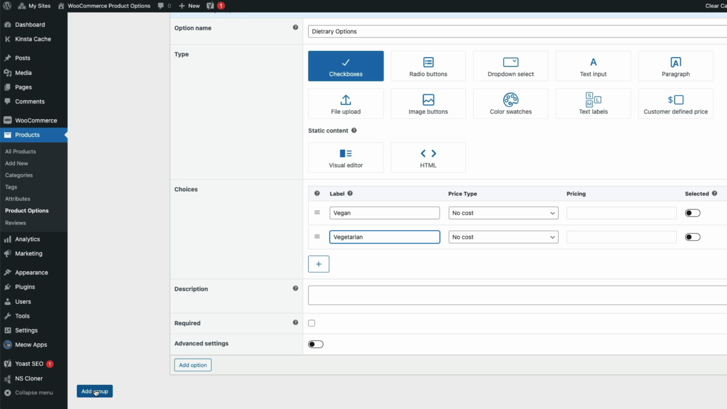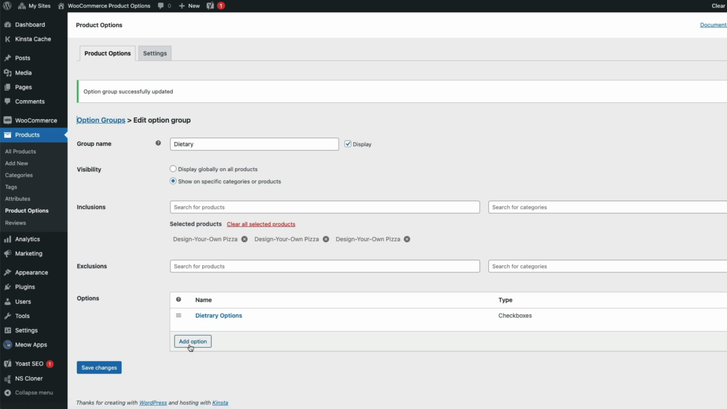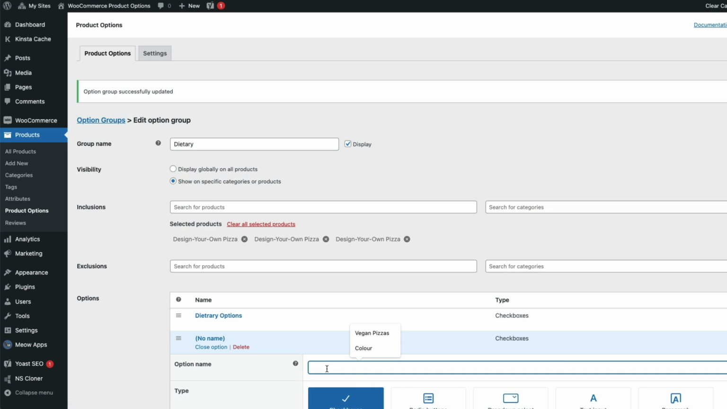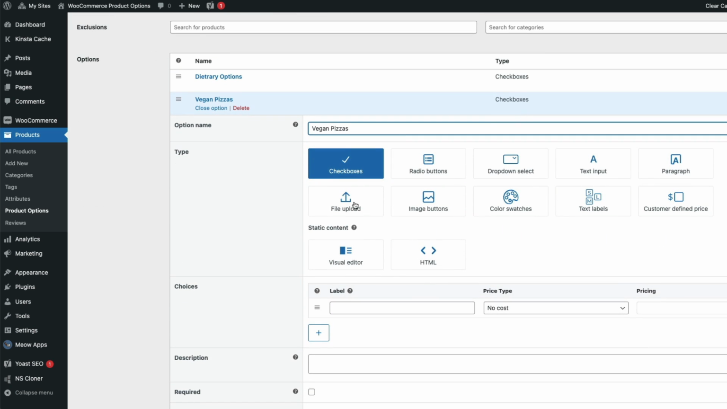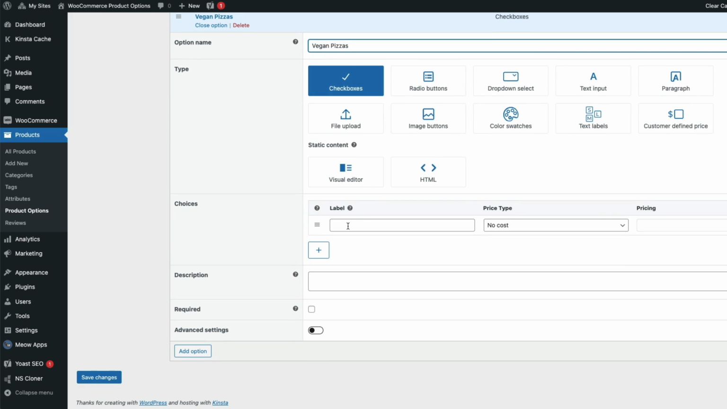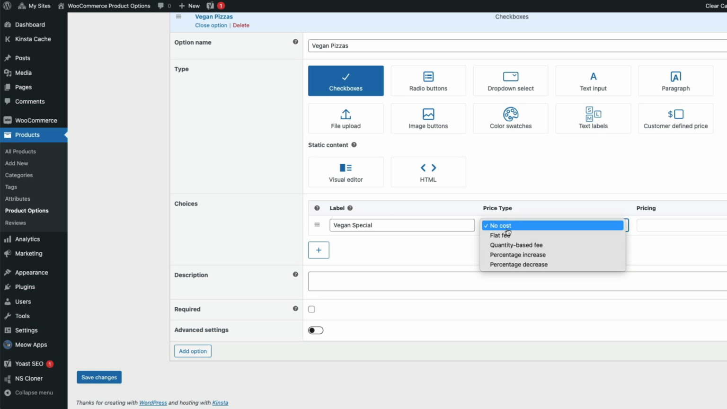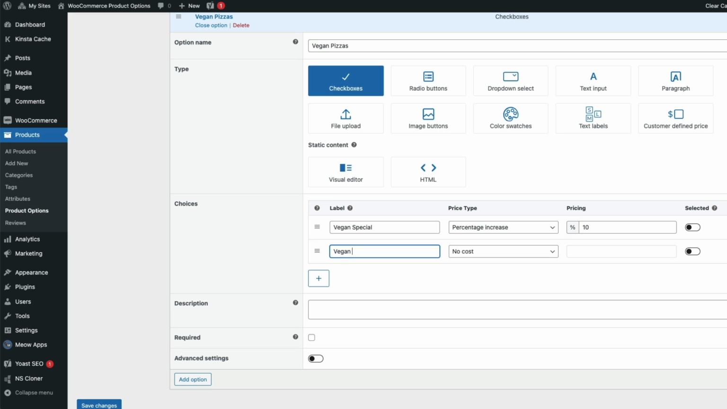So I actually need to add the group first. So just go Add Group. And I'm going to save my changes. And then I'm going to add another option. And this one is going to be called Vegan Pizzas. Okay, again, you have the options of how you want the choices displayed. Just going to leave it at checkboxes, and I'm going to add in 2 pizzas. I'm going to do a vegan special with everything on, and I'm going to put a price increase on this one of 10%. Then I'm going to do another one, I'm going to do vegan regular, no price increase.